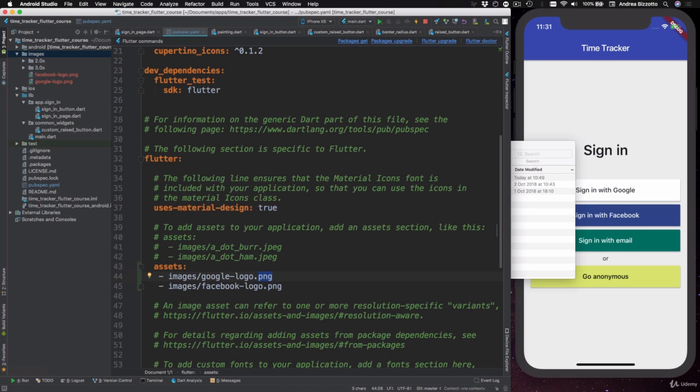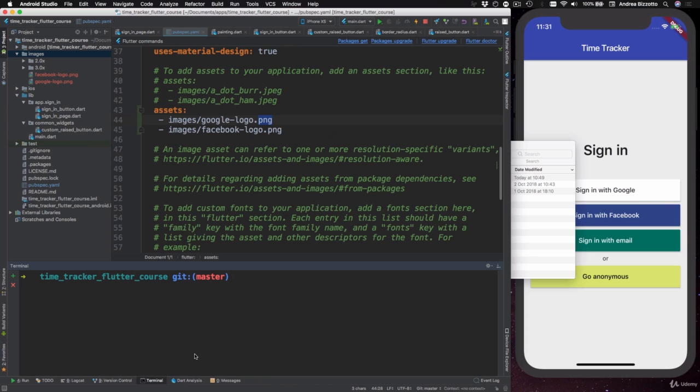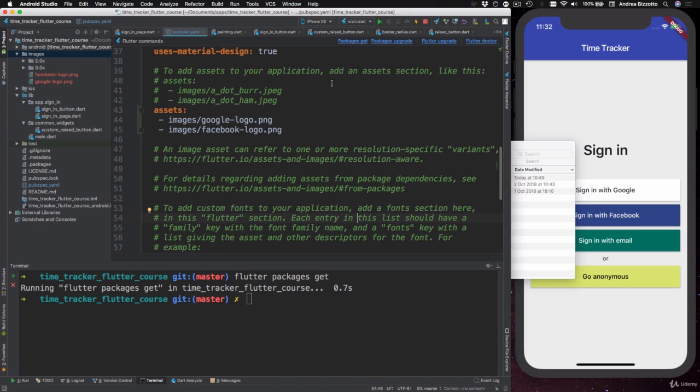And if I look up over here, there are a few commands that are available. So the one I'm interested in is called packages get. And if you want, you can press this, but just to show you, you can also do this from the terminal. So if I open up a terminal, in here I can type in flutter packages get, and this will update all the dependencies, including the assets that we have just added.